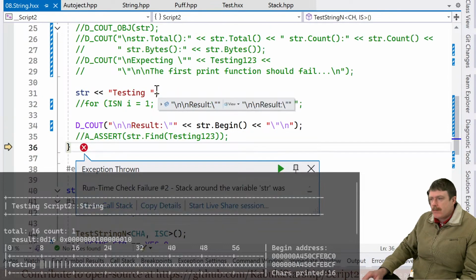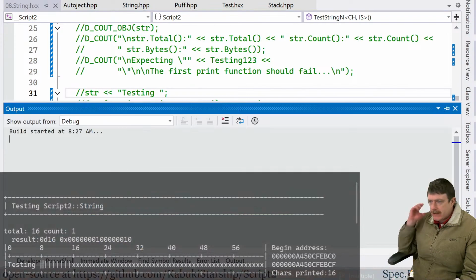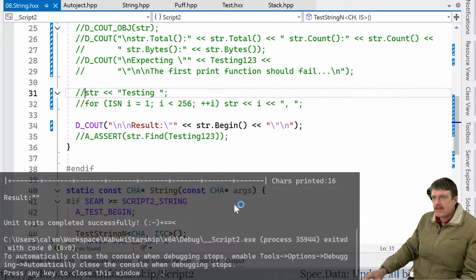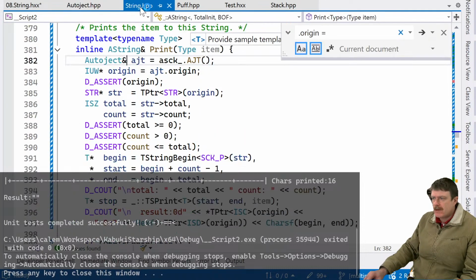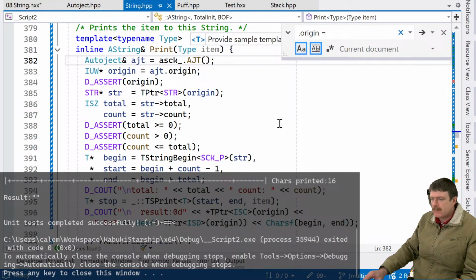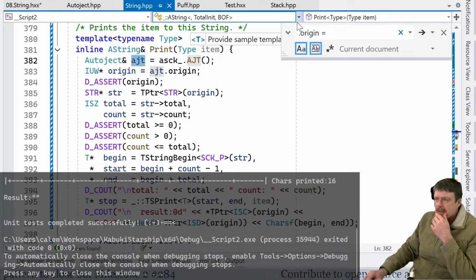All right. So now let's verify that I was being bozo. Right. Unit test completed successfully. I do not see that. So it is in the first one. And it has to be here because this is where we're... I don't understand this at all. So how am I getting... unless the AJT is not set correctly?